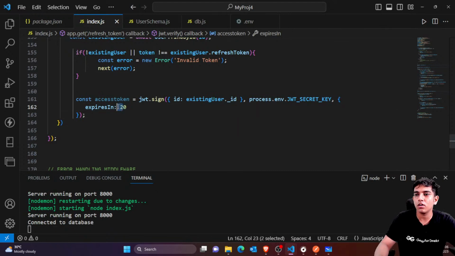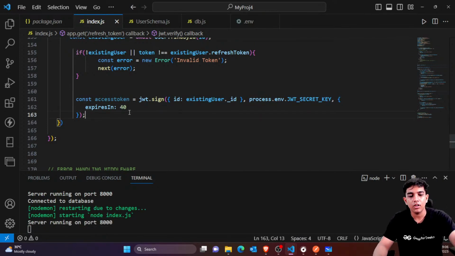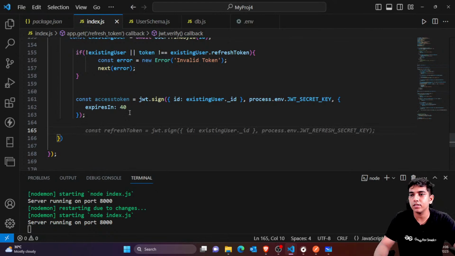Let's say this time we'll again say that it expires in 20 seconds. Or let's choose a longer time. I'll just say that it expires in, suppose, 40 seconds, that would be better. So this token would expire in 40 seconds.